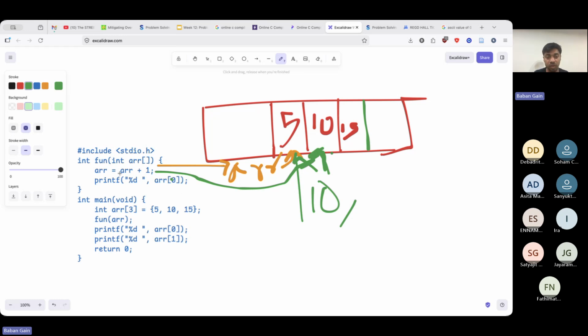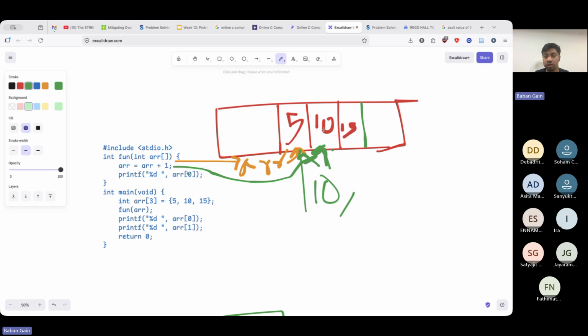But here, I am not changing the memory. I'm changing the pointer itself. And the pointer itself here is a local value. This is not being changed globally. So any changes in the pointer will not be reflected back here. Any changes in the memory will get reflected, but any changes in the pointer, which is array here, will not get reflected. So any change in address will not get reflected in the main or any other function.